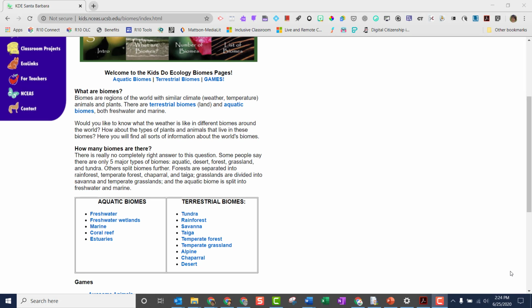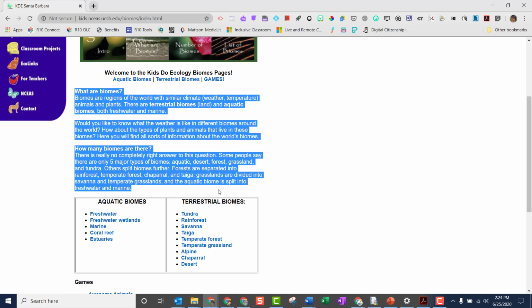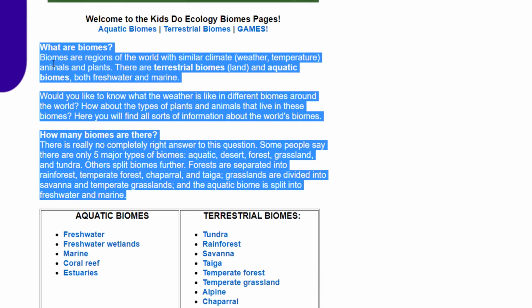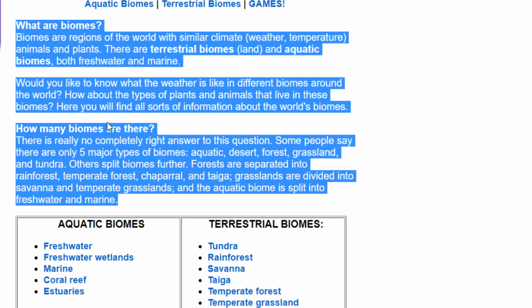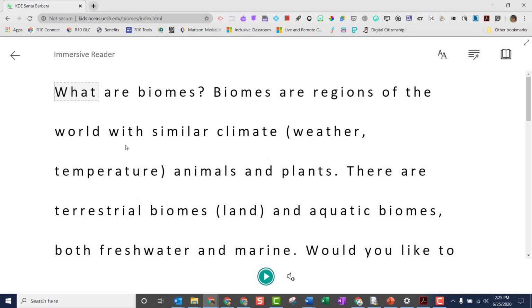I'm going to demonstrate using Immersive Reader using its Chrome extension. And later I will show you other ways that you can access Immersive Reader. So I'm going to highlight the text of this web page, and then I'm going to right-click and select Help Me Read This. The text of the web page then comes into this new page that is the Immersive Reader page. And when I come down here to the bottom, I can click and have the text read aloud.